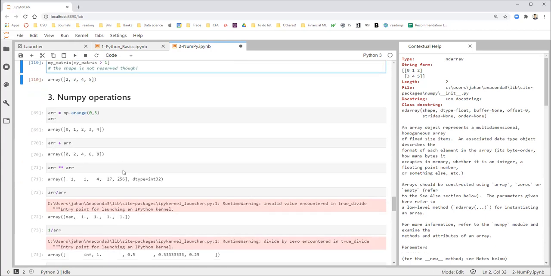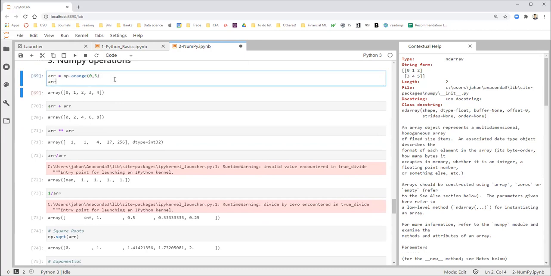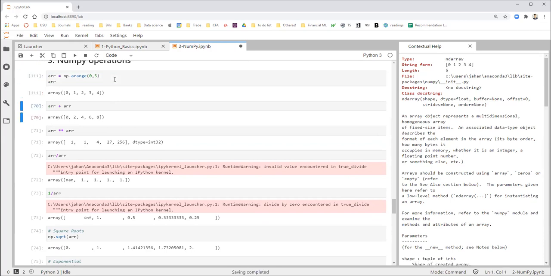All right. Operations. So let's define a range NumPy array. It's a range between 0 and 4. If I simply add them, it's going to do something like this. I can make them to the power of each other. I can divide. So for divide, when you see this, these are warnings in this purplish color that you see below your cell.